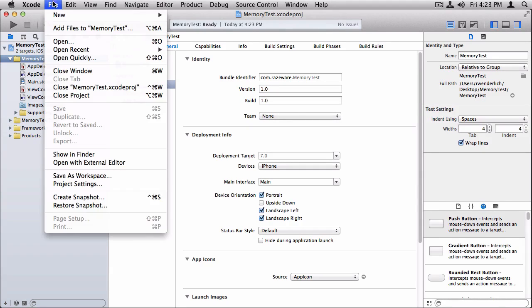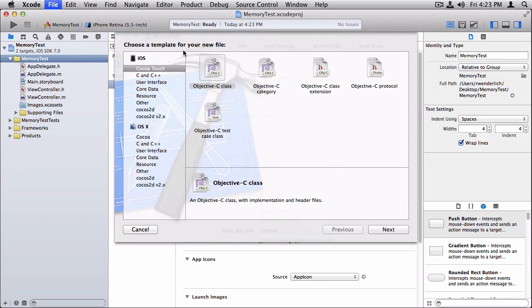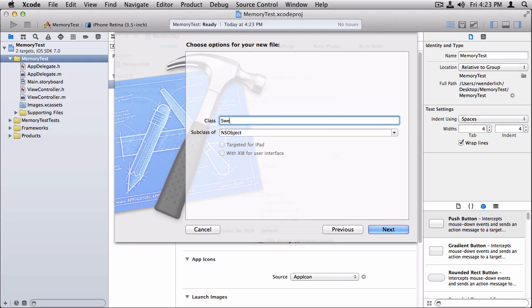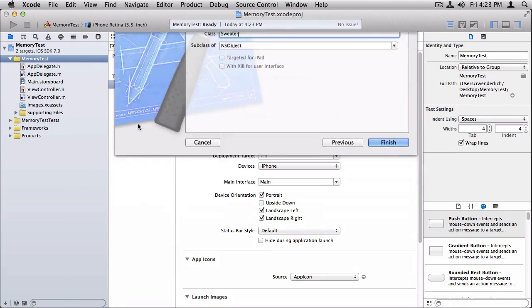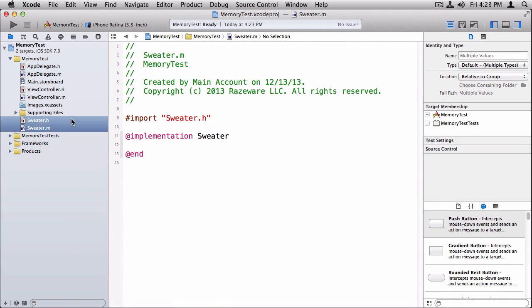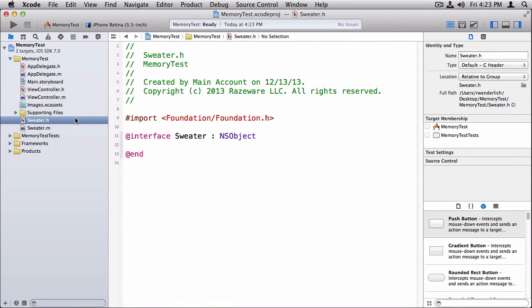So I'm going to go to File, New File, and I'm going to choose the iOS Cocoa Touch Objective-C class template, and we'll call this Sweater. It'll derive from NSObject, and just create. Now, remember, by default, when you create a project, Xcode is going to automatically enable automatic reference counting, or ARC, but I'm trying to show you the old way of doing things, the manual memory management way, that ARC is actually writing this code for you. So let's turn off ARC so I can show you this.